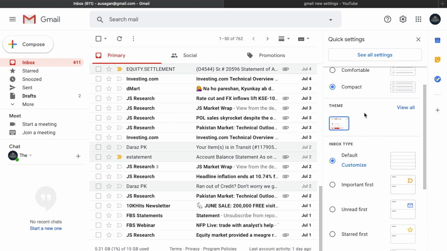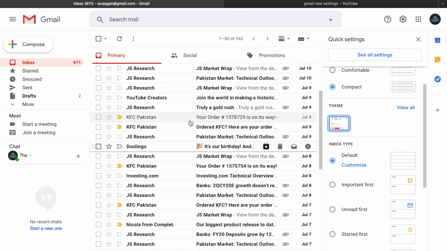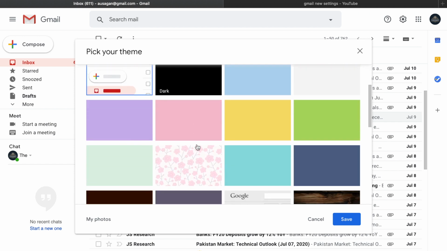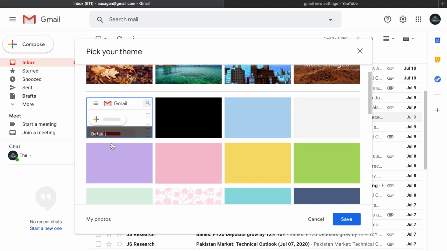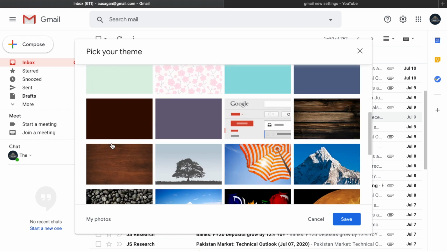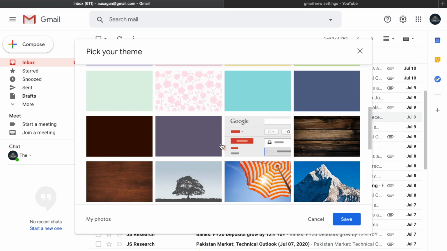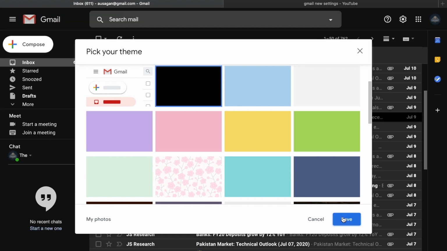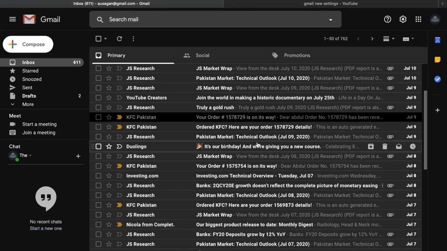So this is the main theme that we're currently using. We can even change it. Google has launched amazing themes. Currently we're using the default theme. You can see more theme options in here. For example, if I go with the black theme and click it, wow, this is so amazing, and it is more comfortable for my eyes compared to the older theme.